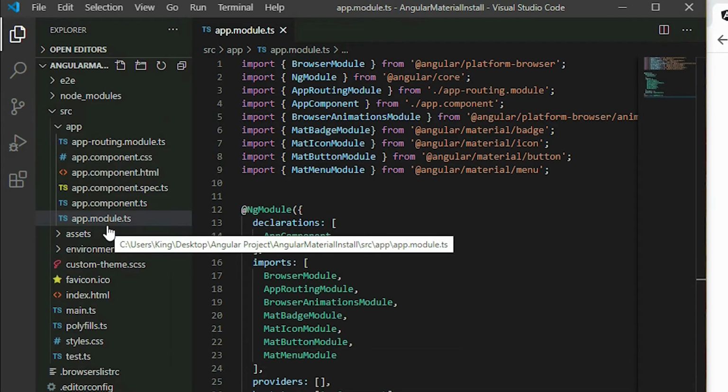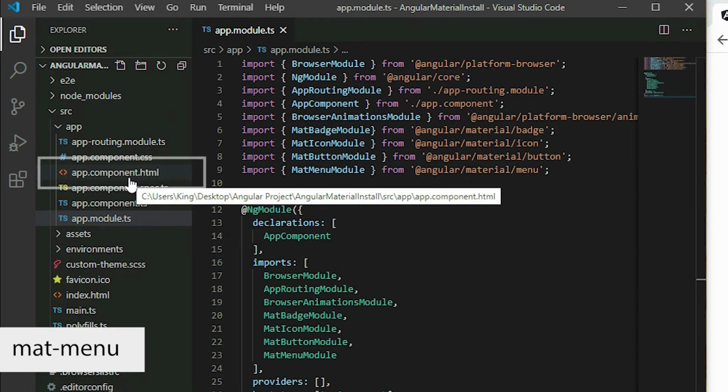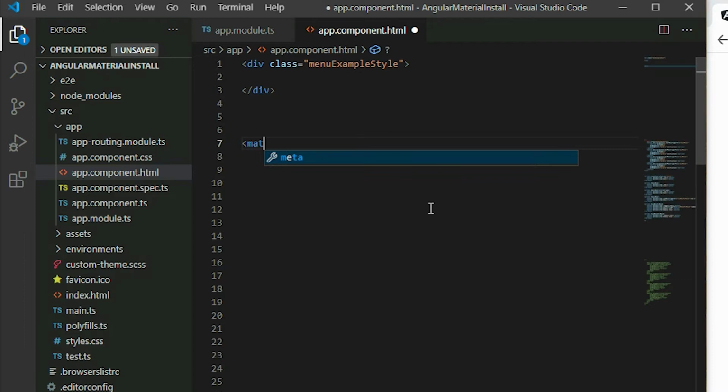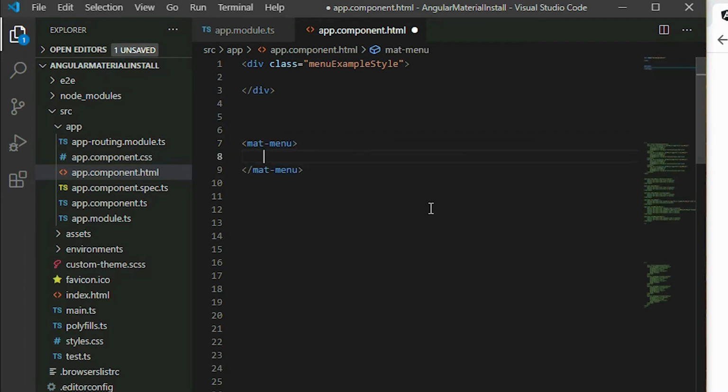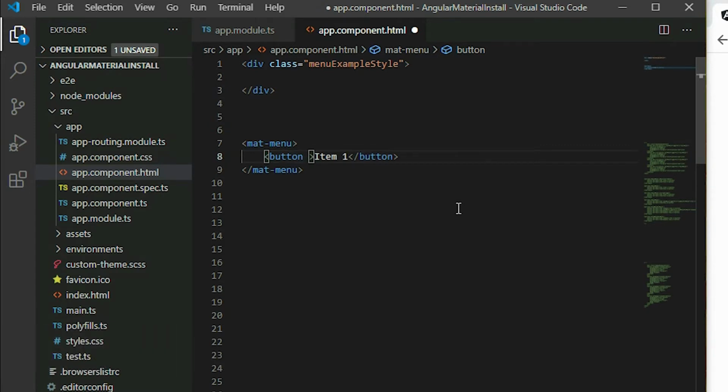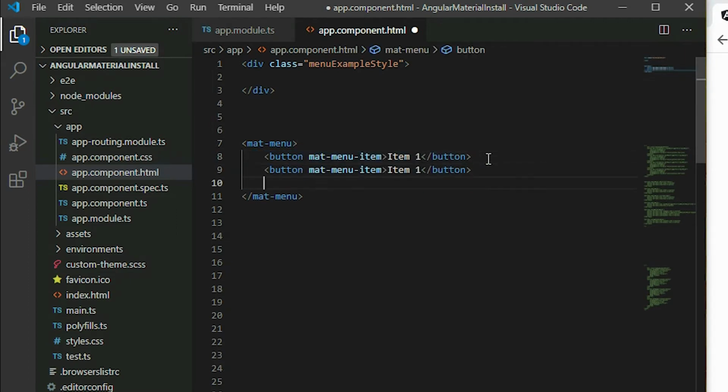To create the menu, use the MatMenu element. Go into a HTML file and add it to the page. To add the menu items, add a button element for each item, and then apply the MatMenu item property to each button. Lastly, give the menu a template reference.